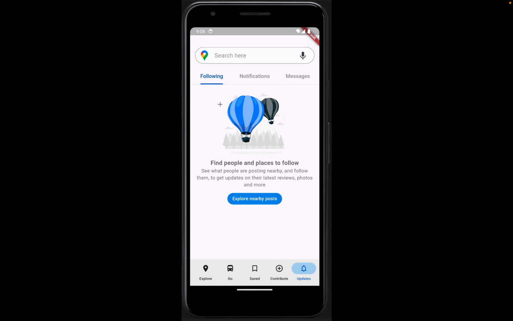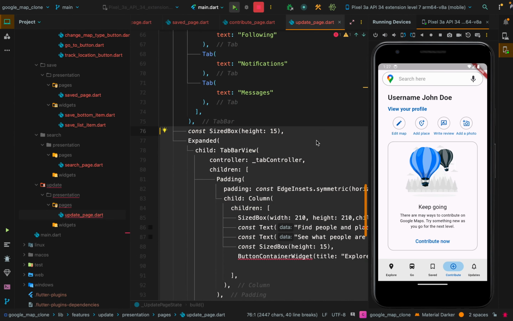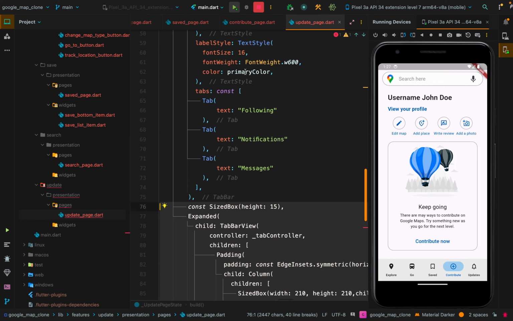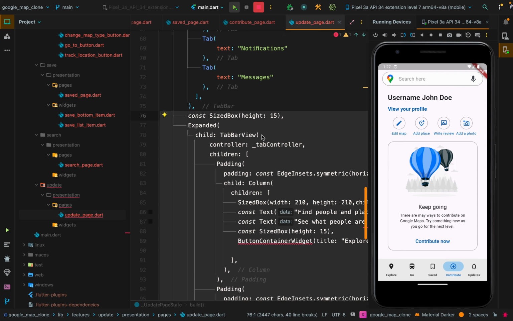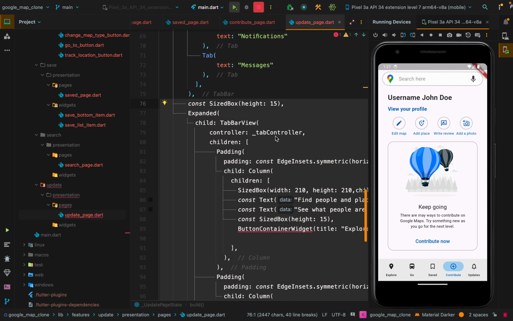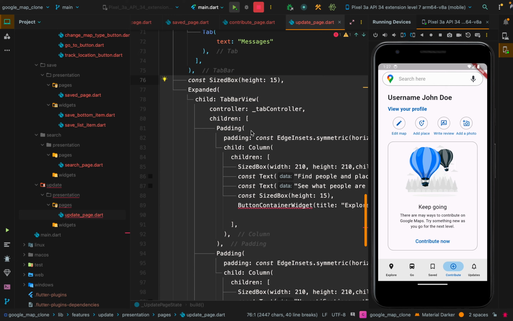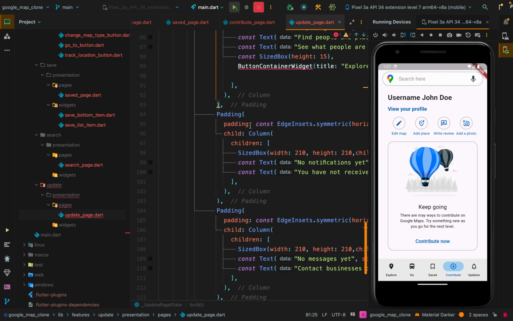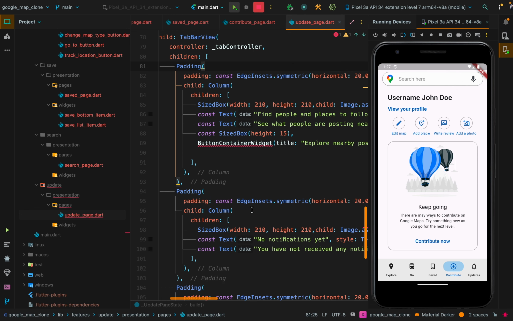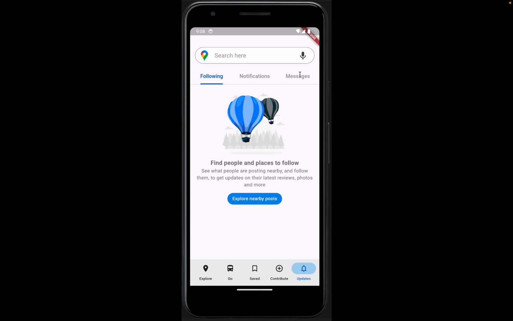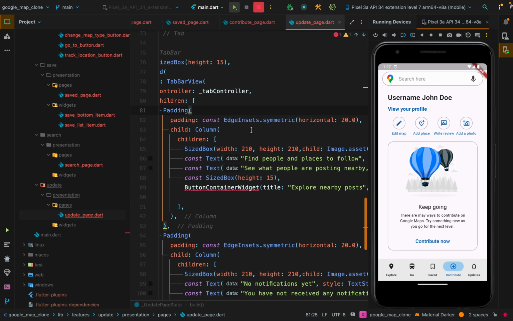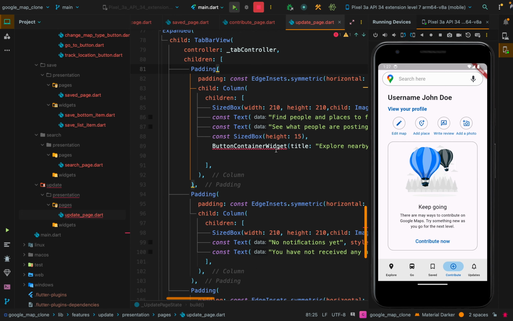To set up the pages of the following, notifications and the messages, we have to give some space vertically right after the tab, and give the full vertical height to that tab bar view for each tab, passing the same controller, having children of first the padding, the other padding, and third also the padding, which identify the 3 pages of our following, notifications and the messages, since it's designed. So we keep it as simple as that.